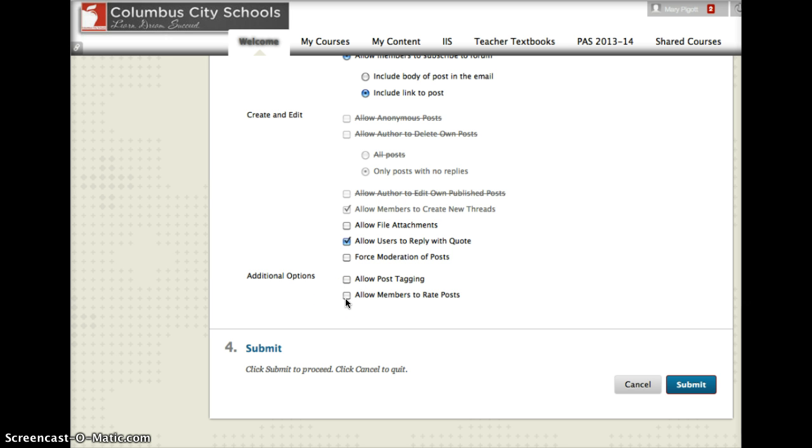And then the last option here is to allow members to rate posts. This could be valuable if you wanted to do peer review, but for this I don't find it necessary since I'm going to be doing a lot of the review and reading, and it'll be more of a formative assessment when I'm reading this content that the student actually put. Well, that's it for the settings, so if you're happy with it, you click Submit, and next I will show you how to make a post.